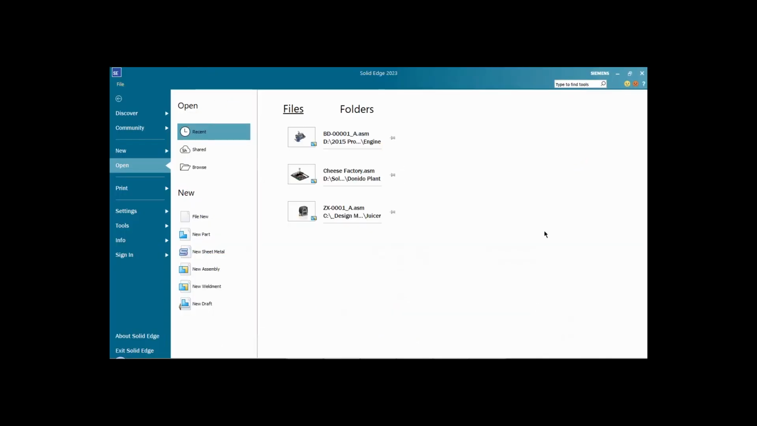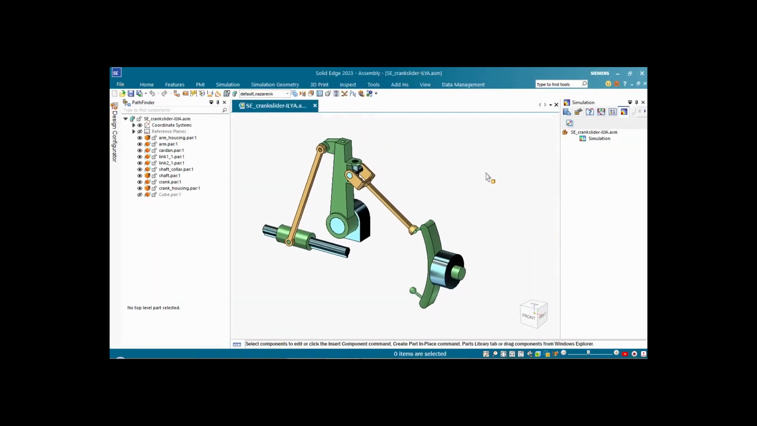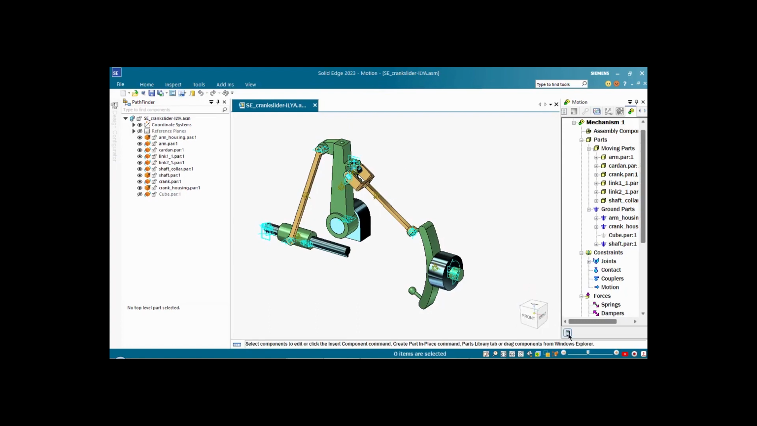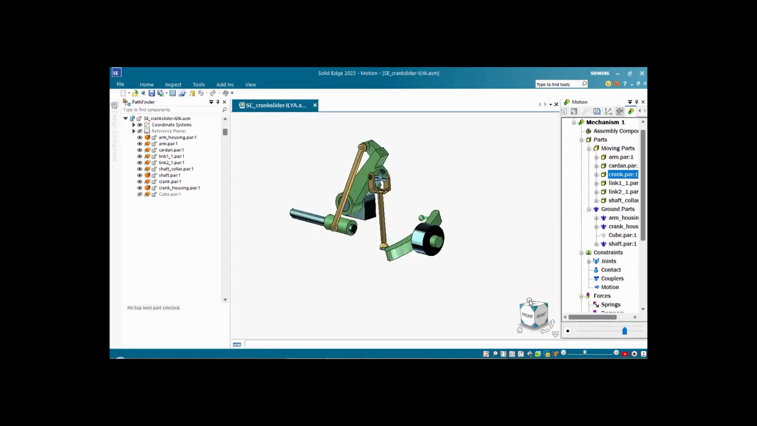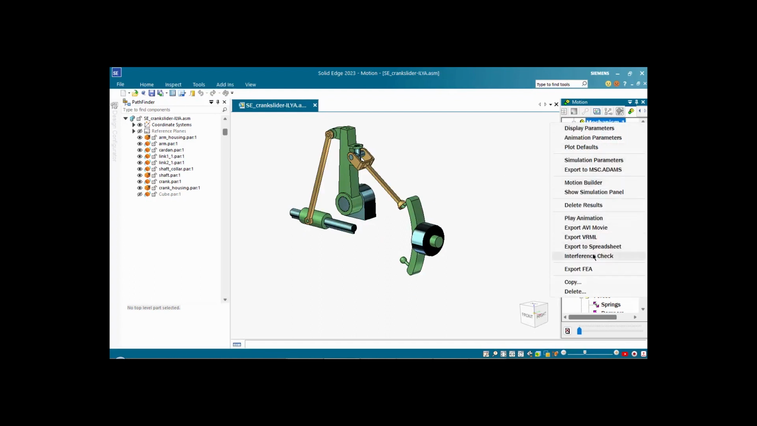Okay, let's open this assembly and see how Motion will help us with this task at hand. If I go to the motion environment, you can see that this crank slider mechanism is actually animated. It's set up for motion. It animates the way it's supposed to work. And what we can do at this point is go and capture interference.